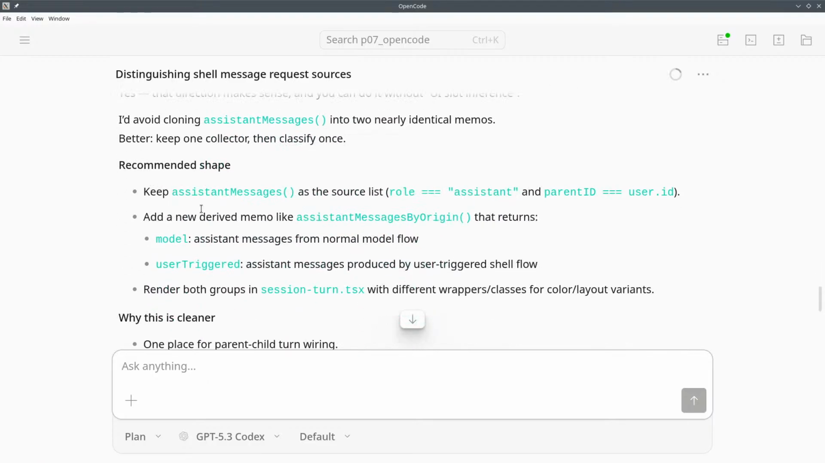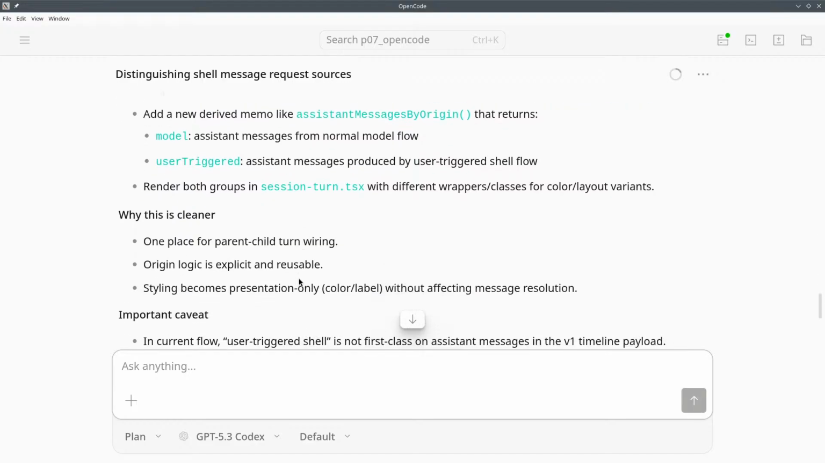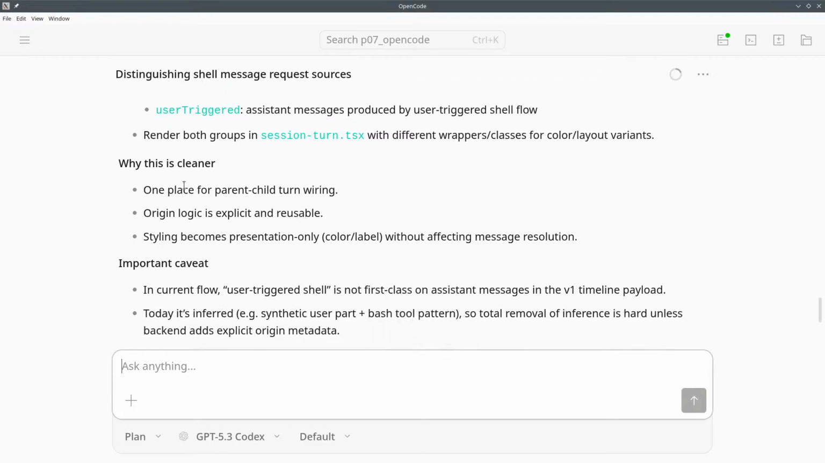Recommended shape: keep assistant messages as source, list, role assistant, parent ID, user ID, and then add a new derived memo like assistant message by origin that returns the model system message for normal model flow, and user triggered assistant message produced by user triggers shell flow. Render both groups in session_turn.tsx with different wrapper classes for color and layout variants. Why this is clear: one place.